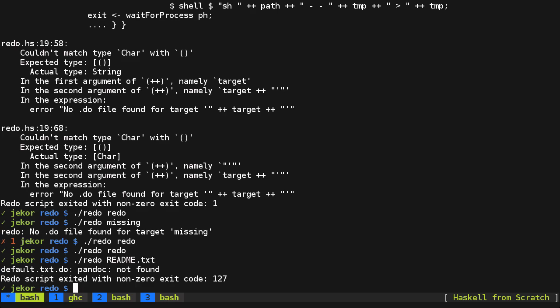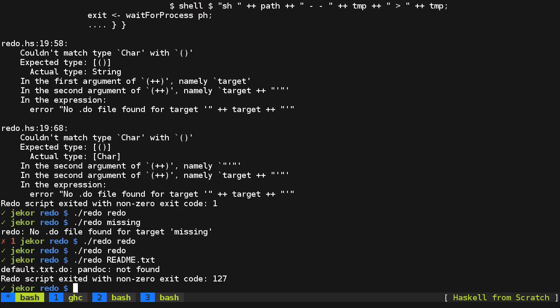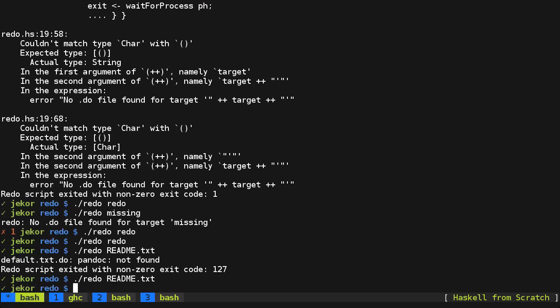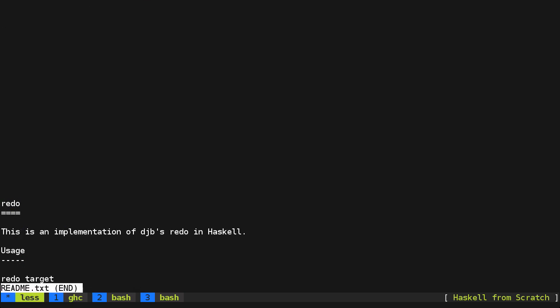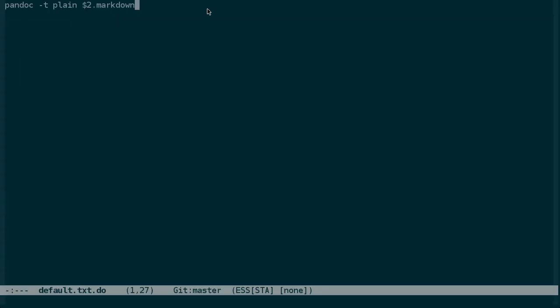Oh, and I haven't installed Pandoc here, so I'm going to do that really quickly and be right back. Okay, so now that Pandoc is installed, let's give that another try. And we end up with a readme.txt file here that almost looks like Markdown, but it's not. We can take a look at the difference between them here in Emacs. Let's take a look at the readme.markdown.